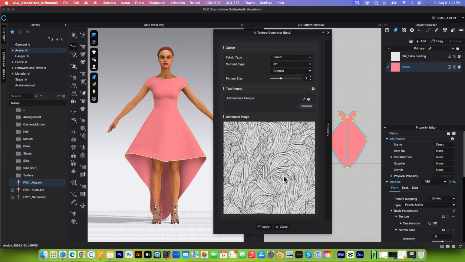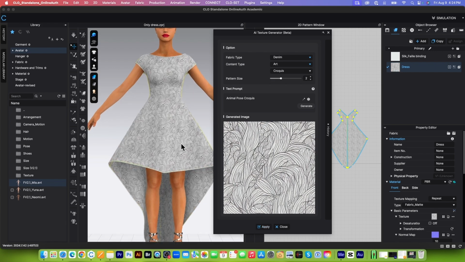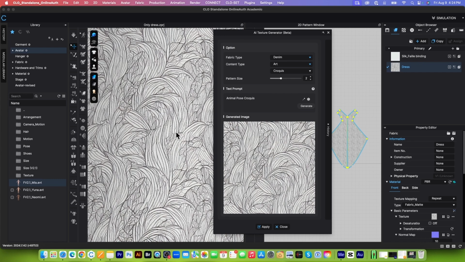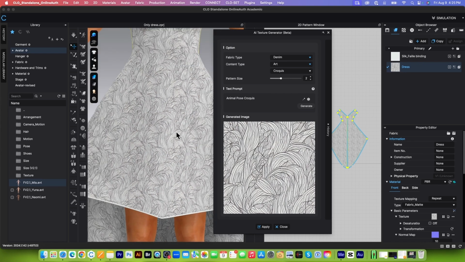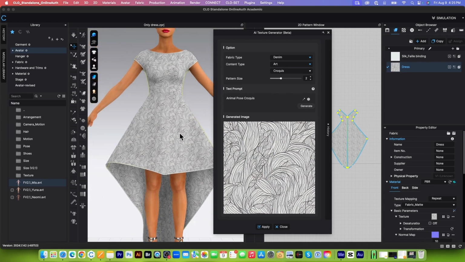Alright, so the color itself, I feel like it's a little bit flat for me. I want something more colorful. However, let's click on apply here to see what it looks like first. Alright, here we go. So this is the seamless repeat fabric that we just created, and we apply that onto this dress.